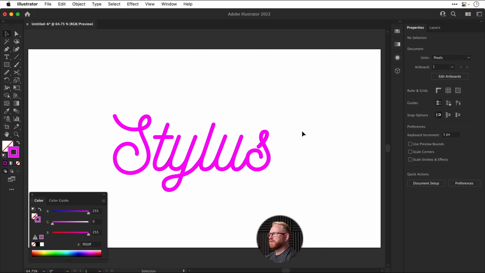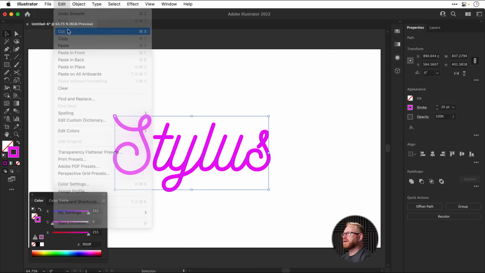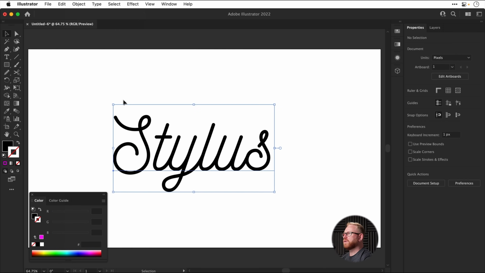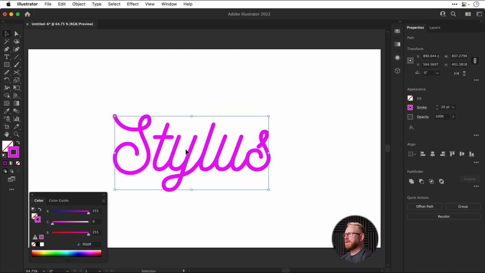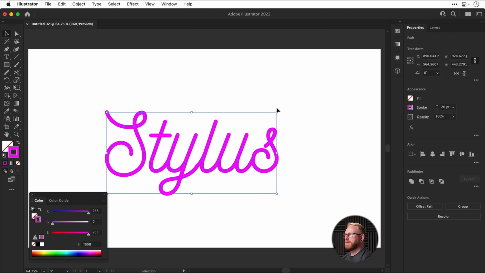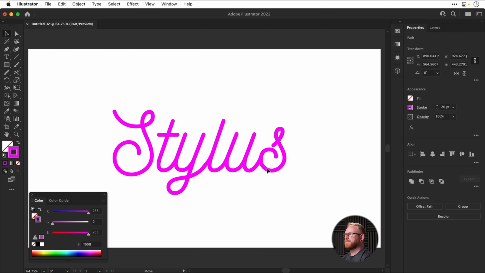Okay, so there we go. I've created all of the letters. Let's select everything. Go to Edit and Cut. Object, Unlock All. I can get rid of my text and then paste this back in front. So that's looking pretty cool. Let's make sure we pop that centrally on the artboard.